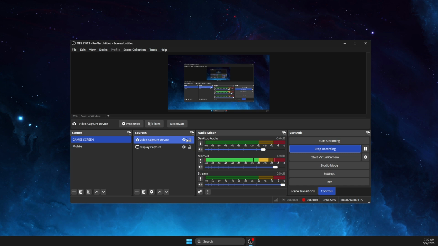As you can see here now, my video capture, my camera is on with this icon here, but as you can see here on video, on the recording, there is no camera. So how do you fix that?